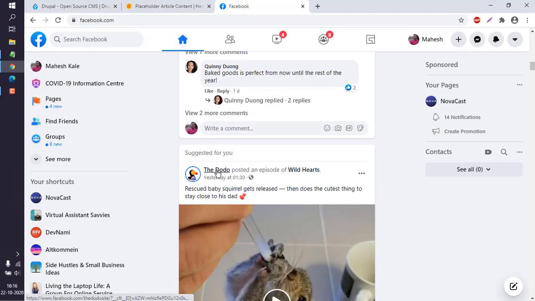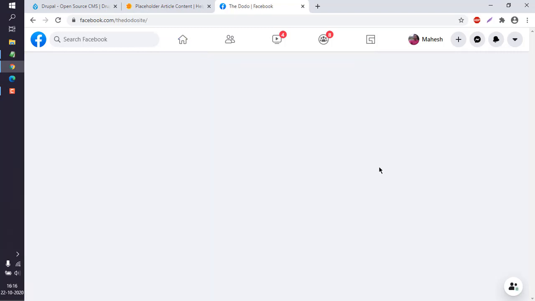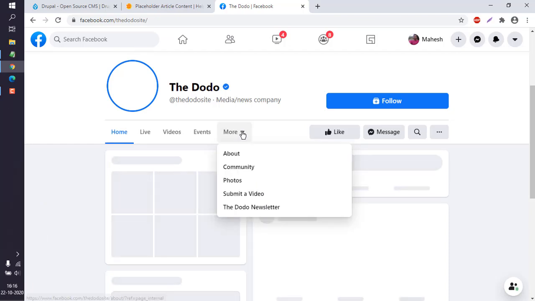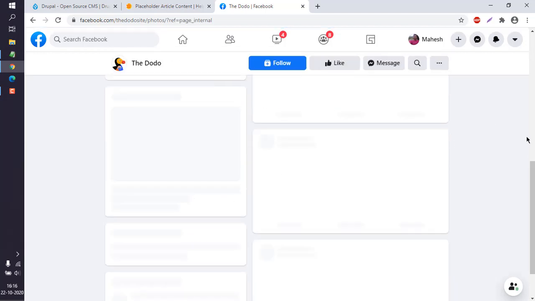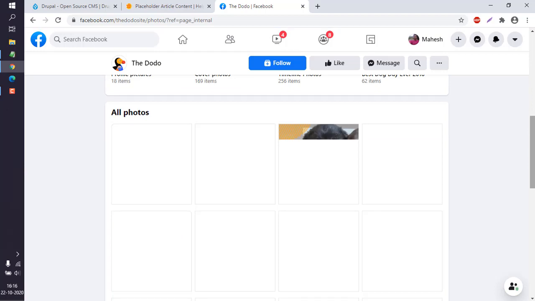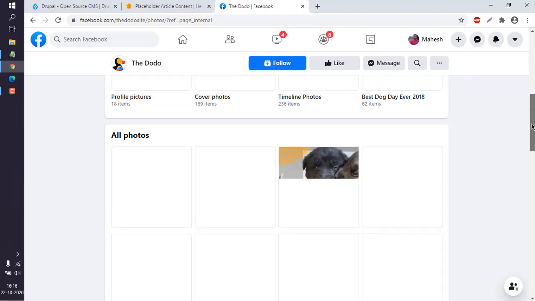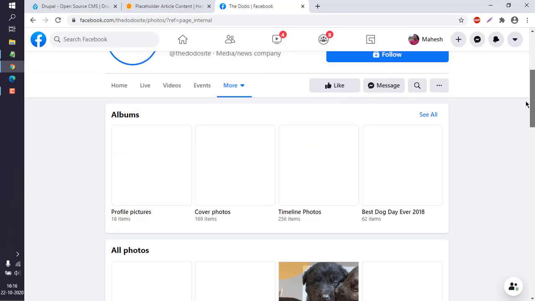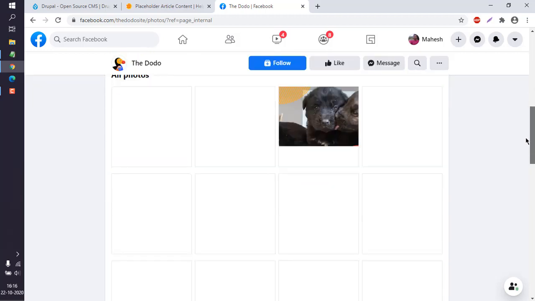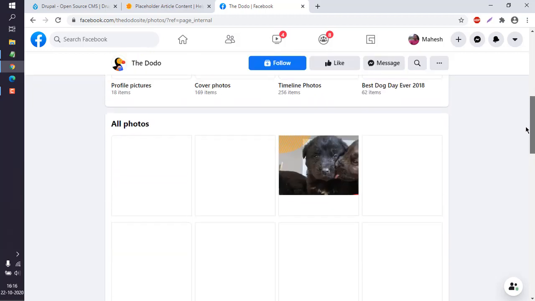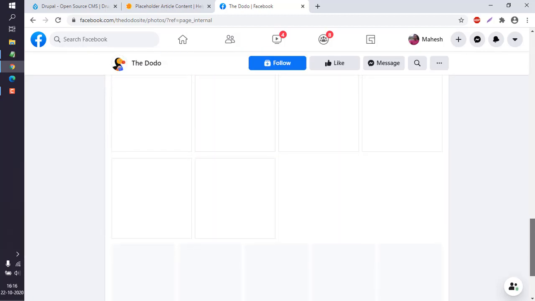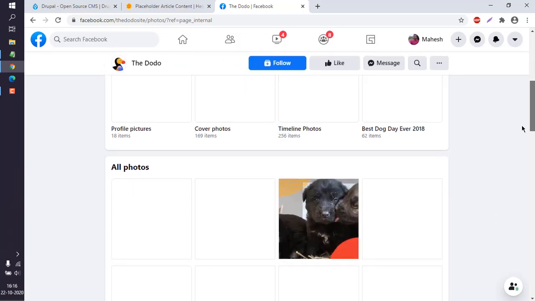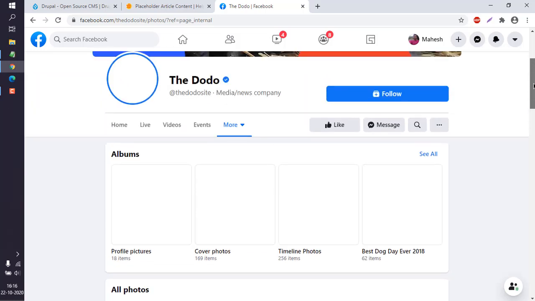Okay, so let's go with Dodo for now. There should be at least one image. So go to the photos section. Okay, now it should load the post that has images. Go with the post that has a simple image. Okay, so let me wait for it to load at least a few images here.